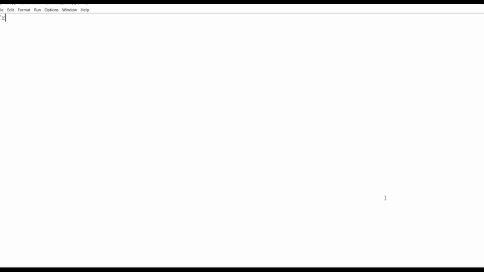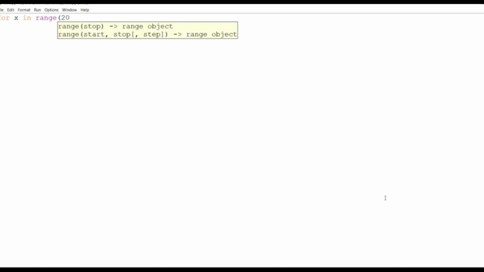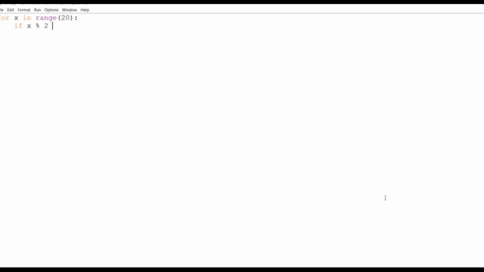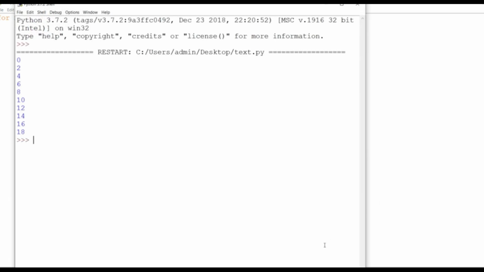If I make an example over here, let me say for x in range, we know the range function and how it works, so let me say range 20, and here I'll add a condition. If x modulus 2 is equal to 0, then let me just print my x. From this code we're going to get only the even numbers from 0 to 19, and it is going to get us 0 to 18. Basically 19 is an odd number, so it is going to print 0, 2, 4 and so on, which is obviously the even numbers.